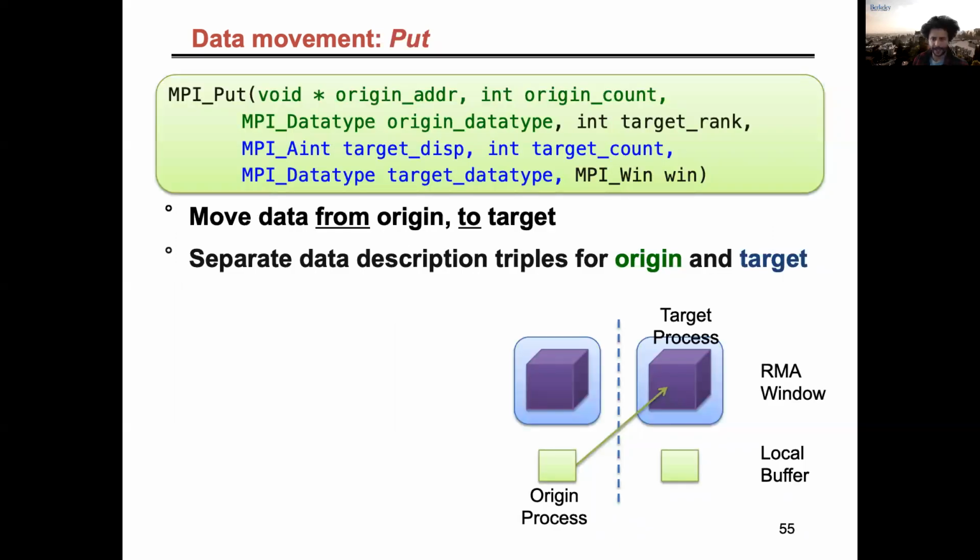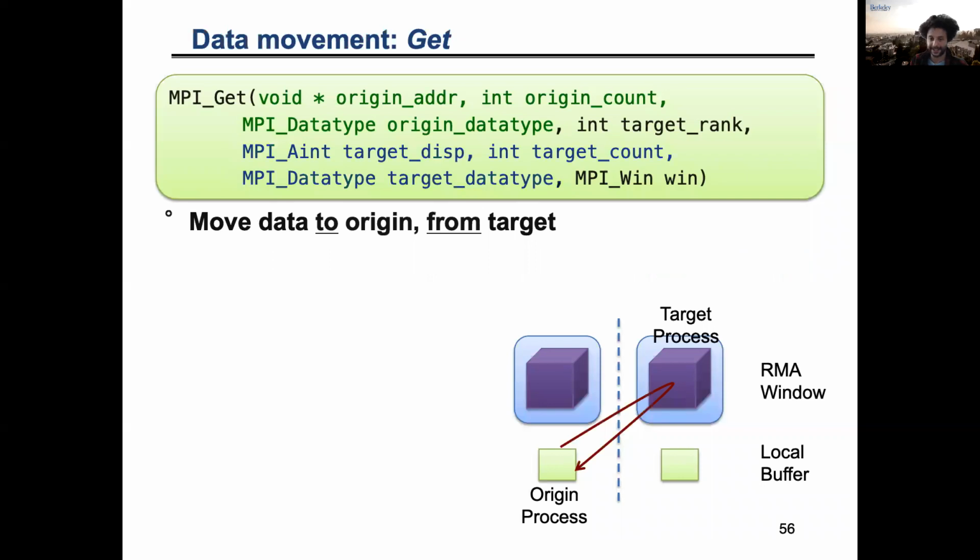So put and get are fairly simple from the name. You are moving data from the origin to the target with put. You're just putting some data in somebody else's remotely accessible memory. This is a single trip. This is a slightly important detail, because people are usually surprised when they see get taking longer than put.